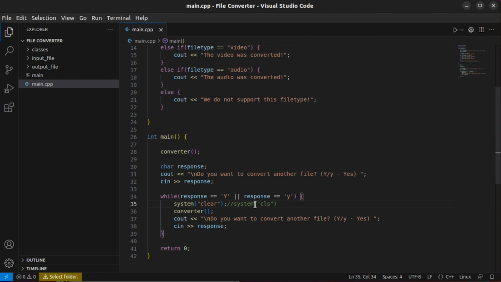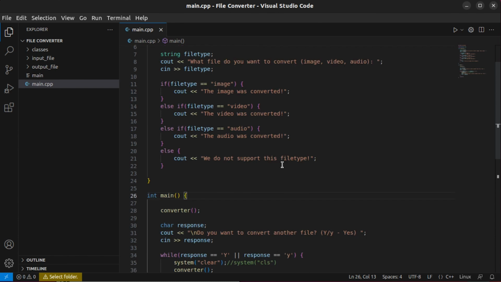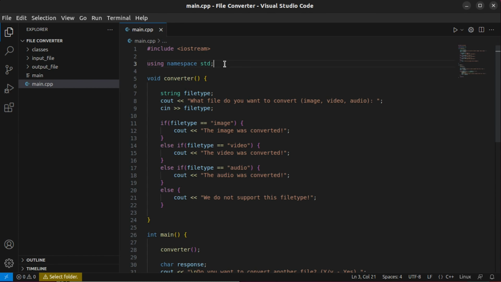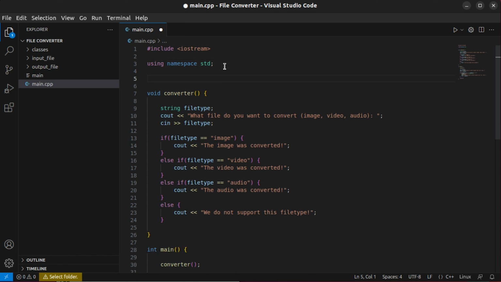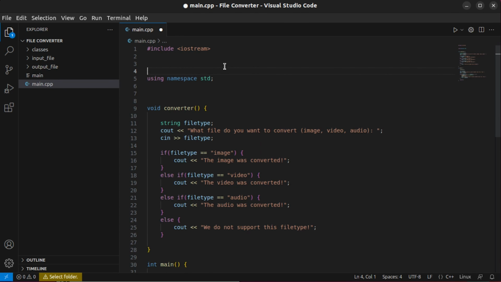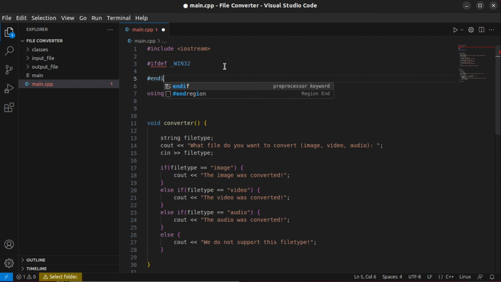So to fix this, so this program will be able to run in Windows and in Unix-like systems, we need to define something up here. So let's start with if define. Let's go here actually. If define, and we are going to check if it is Windows 32. Let's hashtag and if, so it will work. Okay.